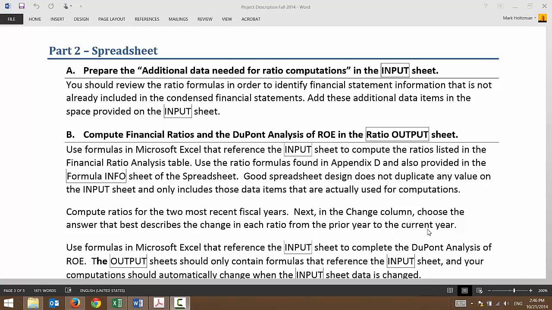The purpose of this video is to show you how to do part 2 of the project. So I'm going to walk you through the steps here and do pieces of the project so you can see how you would do this. Part 2, Part A, is to prepare the additional data needed for ratio computations.